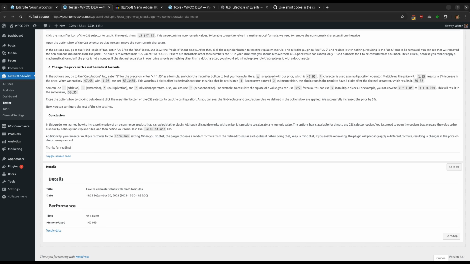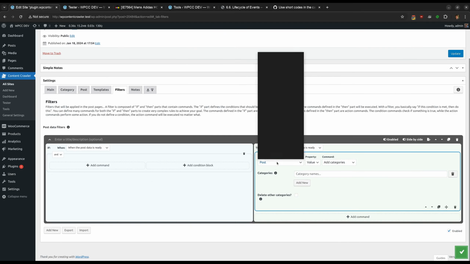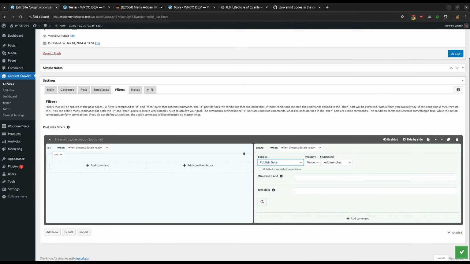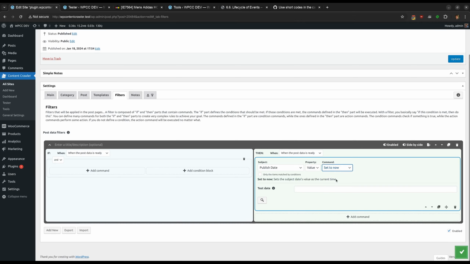It is now possible to modify the publish date with 3 newly added commands. Let's take this post as an example. Its publish date is December 30th, 2022 at 11:32. To modify the publish date with the filters, we select the publish date as the subject and value as its property. The available date modification commands are now selectable, which are add minutes, set to fixed date, and set to now. Let's start with the set to now command.